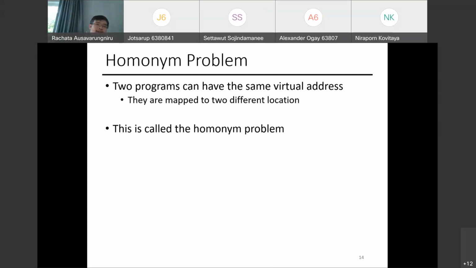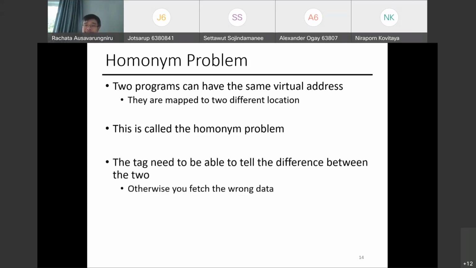So should the tag be virtual or physical in this case? Because I have the same virtual address, but 2 different physical addresses. To make sure I can access the correct data, should I use the virtual address for the tag, or should I use the physical address for the tag? The physical address, right? Because that's the only way I can tell the difference. I need the physical address for the tag.